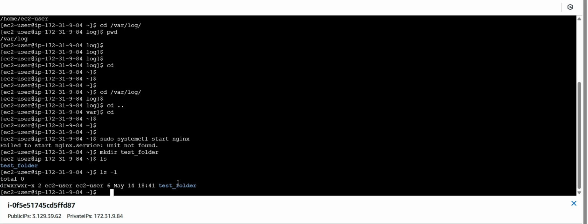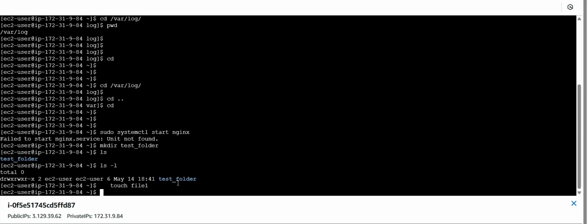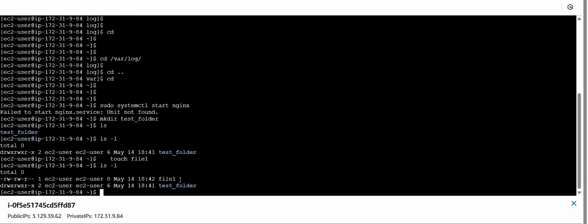Moving forward, the next command is touch. The touch command is for creating an empty file, a log file or any file that we want with empty content. With the help of file1, we can run ls -l. You can see file1 is created with size 0, that is empty, with the ec2-user we had logged in as the owner, and the hyphen is for a file, and these are the permissions: read, write and execute permissions.